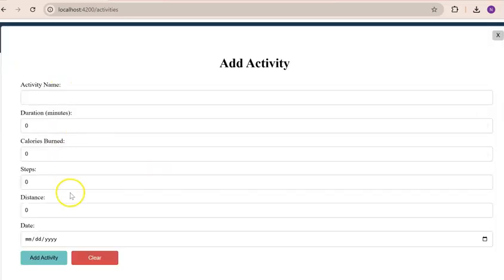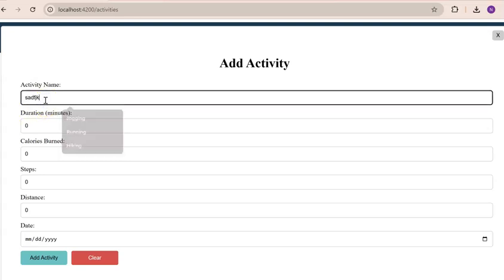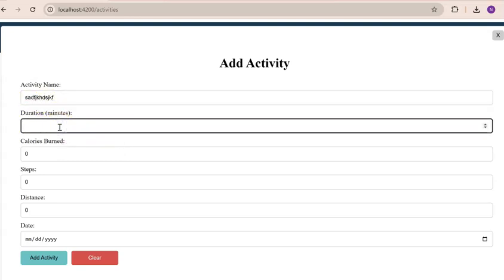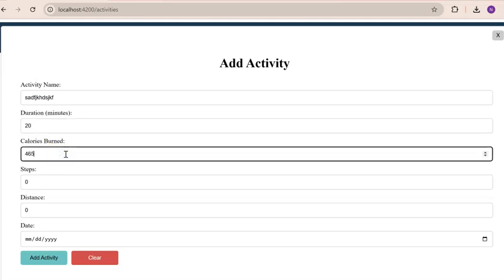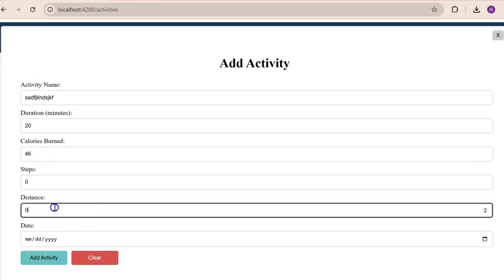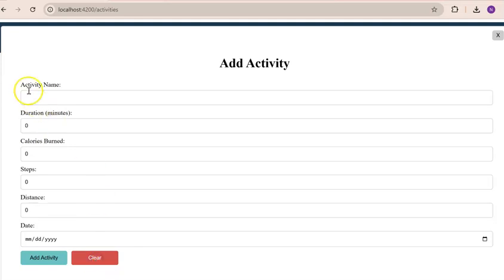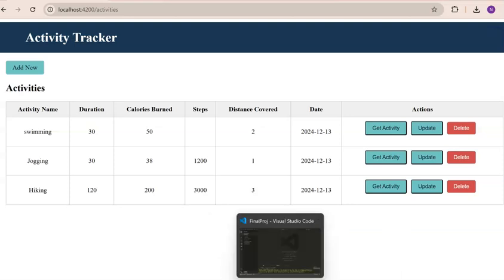Let's say I wanted to add a new one, just randomly, just to show you. Okay, let's say 20 minutes and 46 calories, and these are not optional. So I can just clear, if I do this, it clears everything up. Now back to the code.